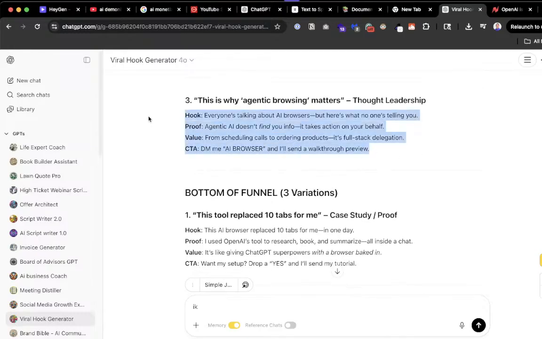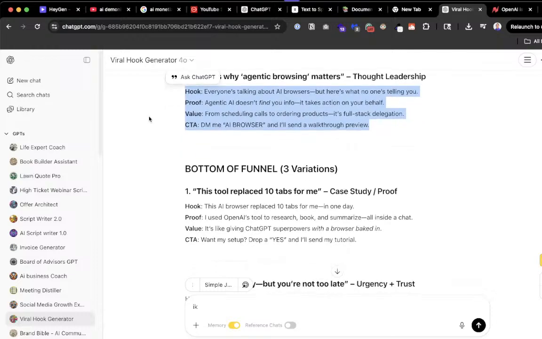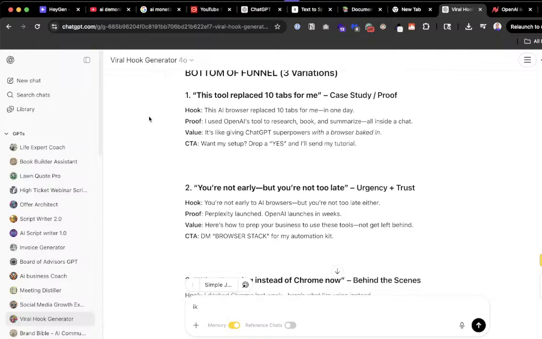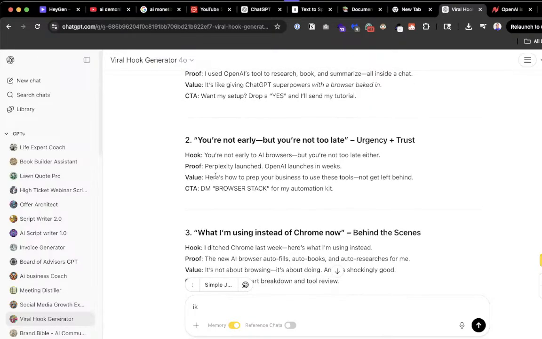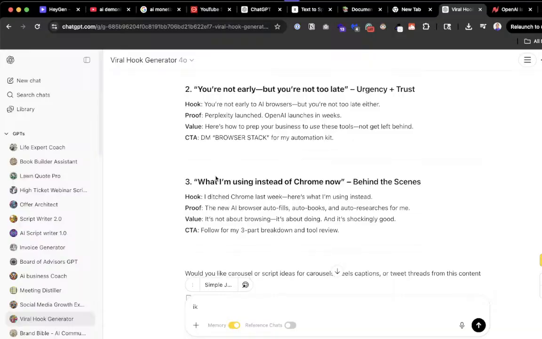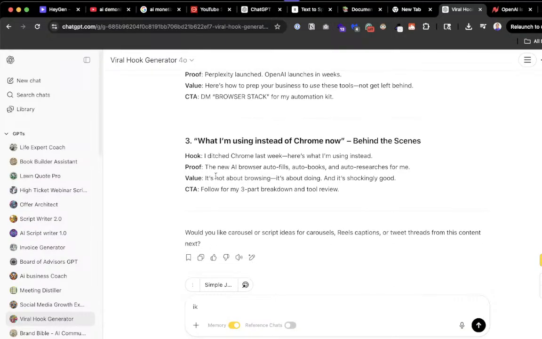That's not bad, but it's not out yet. You're already early to AI browsers. No, I didn't switch from Chrome last week. No, I didn't. I'm not happy with this article. I'm going to find another article.